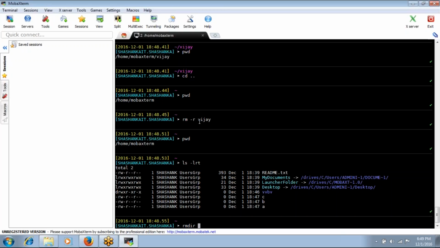So Vijay. If we do rm -r, and we have some permission issues there, then will it still delete it? No, no. Permission issues are different. This command works for anyone.